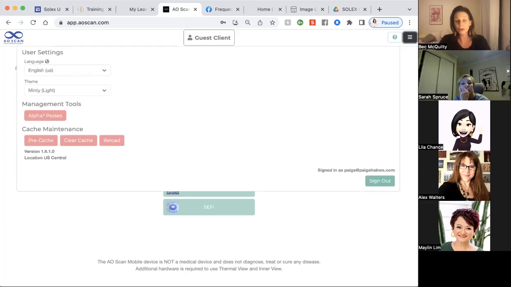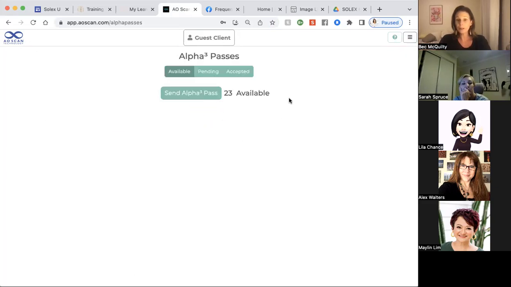However, what I did want to show you is the alpha passes. So if you have alpha passes, you click these 3 buttons up the top. They like to call it the hamburger over at head office. So you click on that and it'll bring you into this area, and you can click on alpha 3 passes there. So it will tell you how many you have available, and then you're able to actually send them to people. Now, it's an amazing way to hit the ground running.